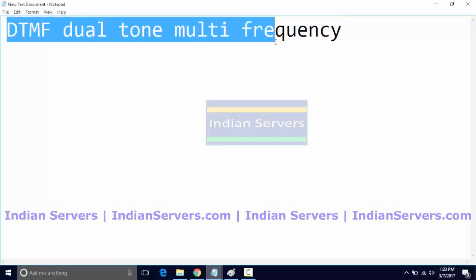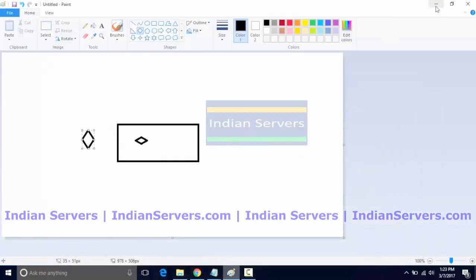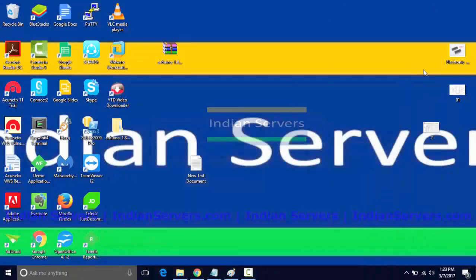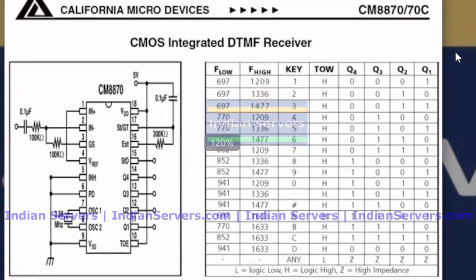So every mobile will have a keypad. Each key will have a corresponding tone. So we are going to decode that tone by using a decoder called DTMF decoder. After decoding that particular tone, we will get a digital or binary number which can be easily understood by the controller. So by using that digital information, we are going to control the robot.